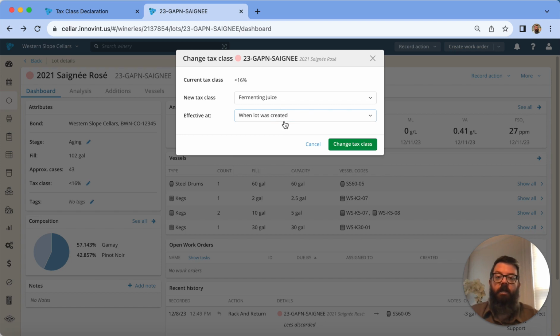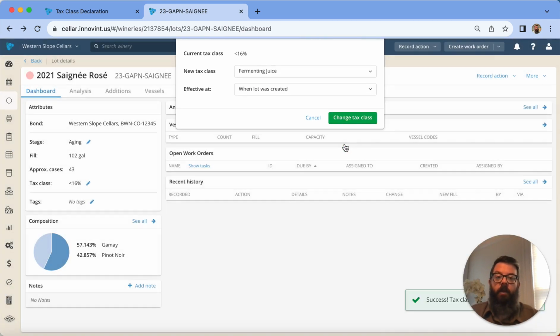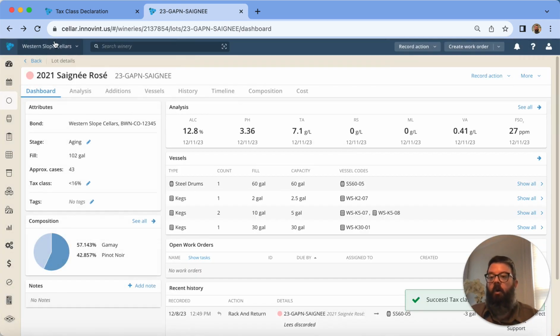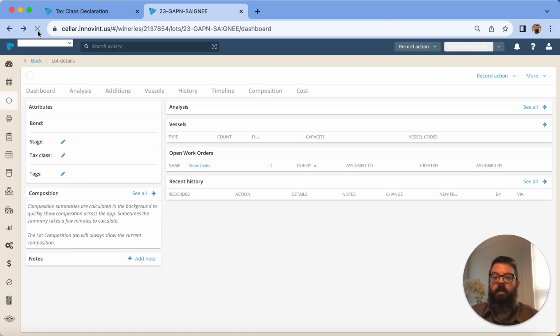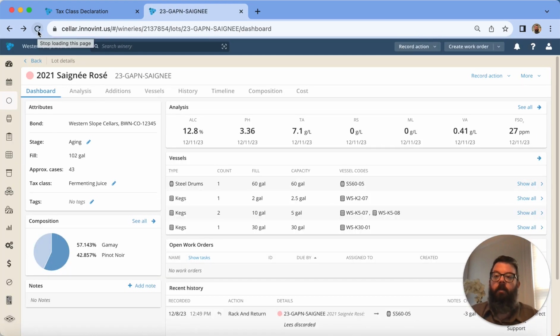If I change the tax class in this way, it'll make it appear as though my lot was always in the fermenting juice tax class. And that gives me the opportunity to now change the tax class appropriately to less than 16% and declare my gallons as produced by fermentation on the TTB report.